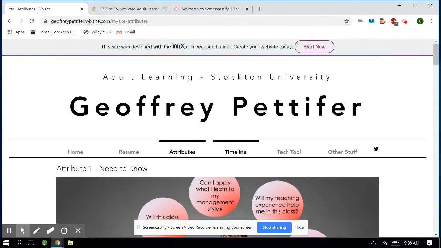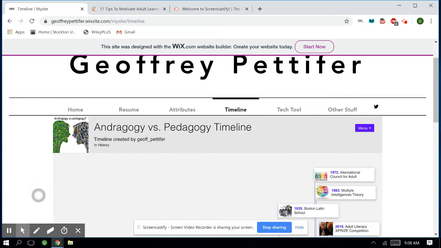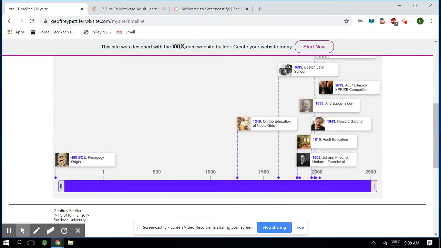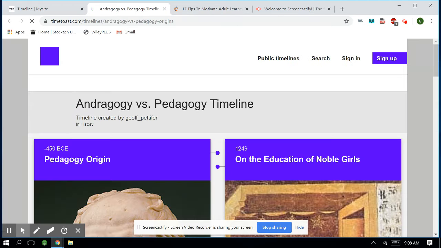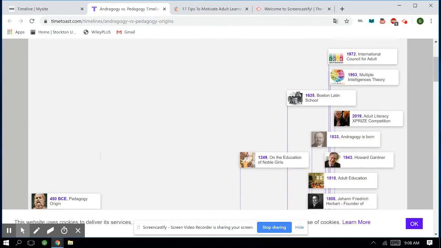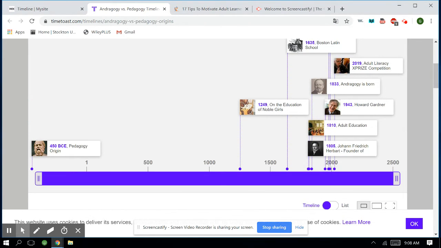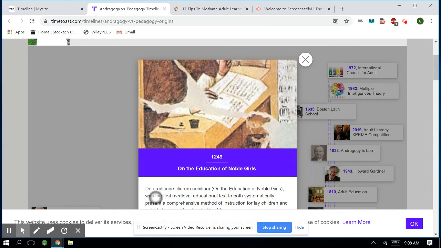Back to the top, let's take a look at our timeline. This was an assignment that we had earlier in the semester. If you take a look at this and click anywhere on this image, it'll take you to the site that I used to create it, which is timetoast.com. And on this page, we can take a deeper look. If we click on one of these links here, you'll see that it opens up and provides additional information.